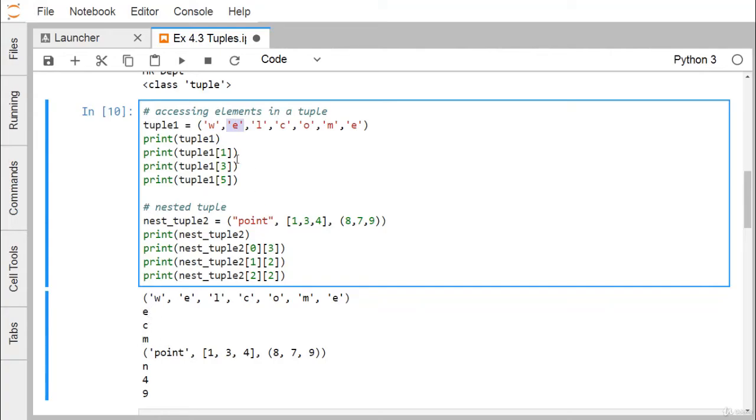Similarly for tuple 1[3], so 0 1 2 3, c will get printed. And here we are printing 5, so 0 1 2 3 4 5, so m has got printed here.